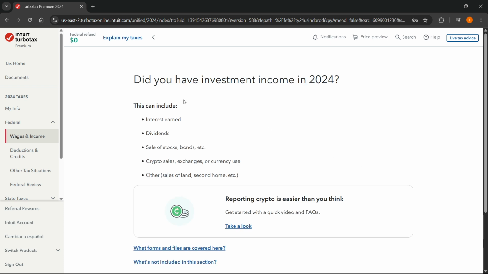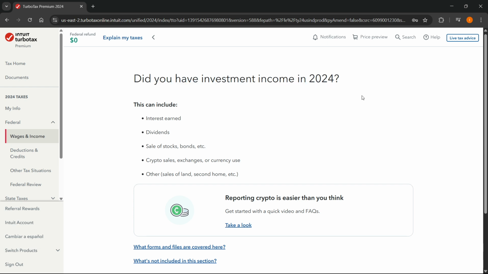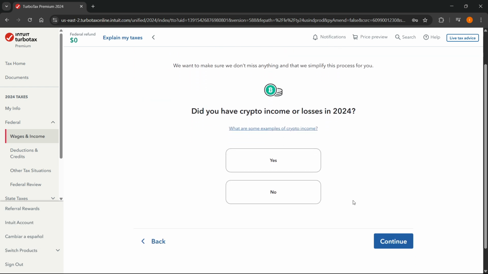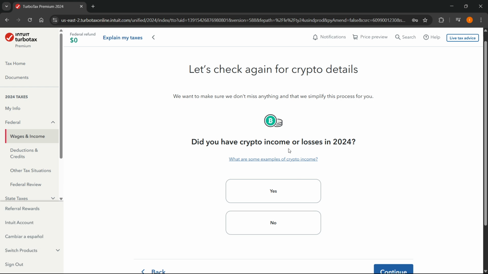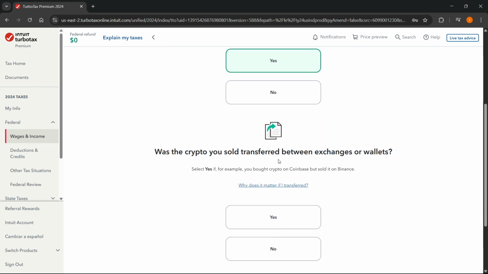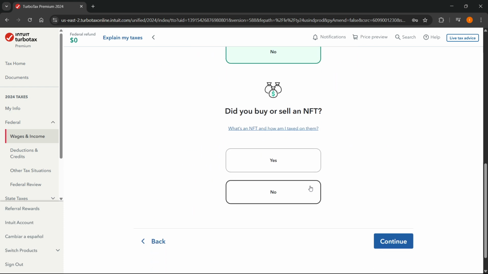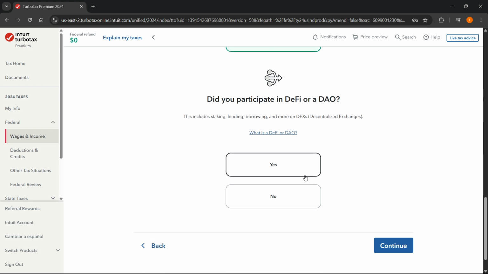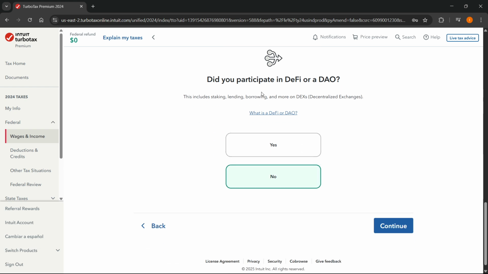You want to then answer, did you have investment income in 2024? So you want to do yes if you did. And then if you had any crypto income or losses, you want to, of course, answer yes or no over here as well. I'm just going to quickly go through these, but of course you have to answer the situation that's relevant to you.